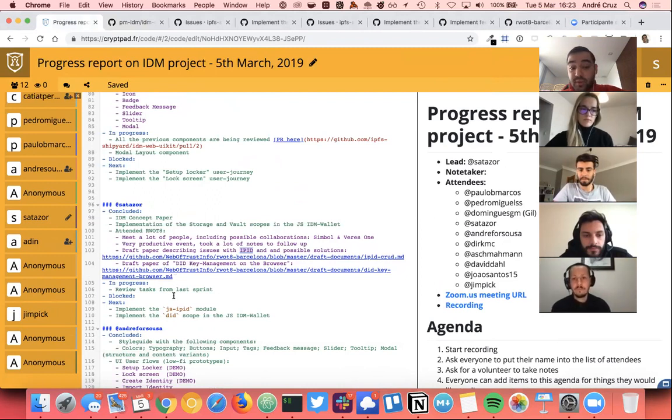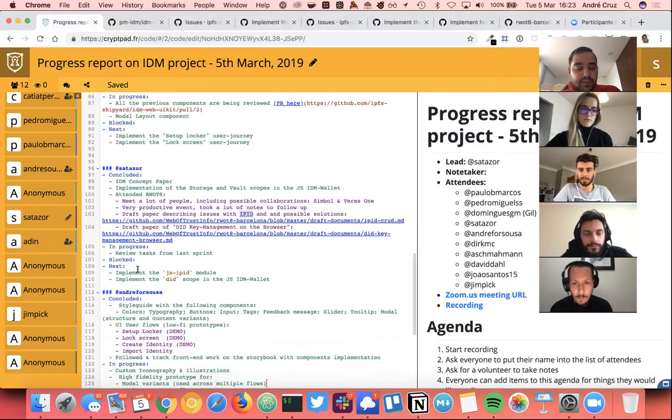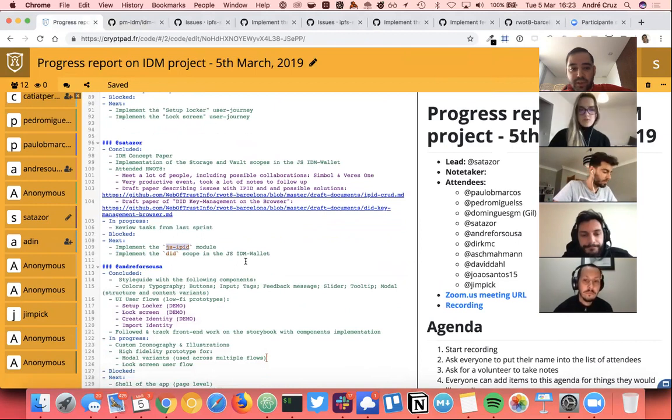In progress, I need to review a lot of tasks from the last sprint. Next steps, I will be implementing the GS IPID module with the help of Paulo. So this will be a JavaScript module that will work on the browser and also in Node.js. And next, I will also implement the DID scope in the GS IDM wallet module that will obviously use the GS IPID because, while we'll support many DID methods, we'll focus on the first one, which will be the IPID DID method. And I think that's all for me.